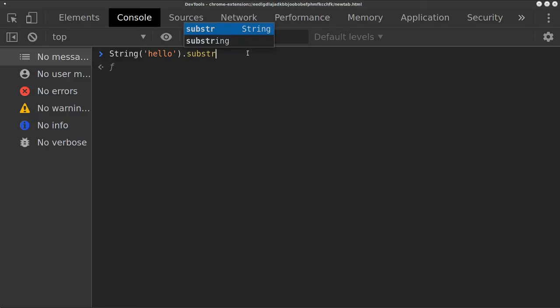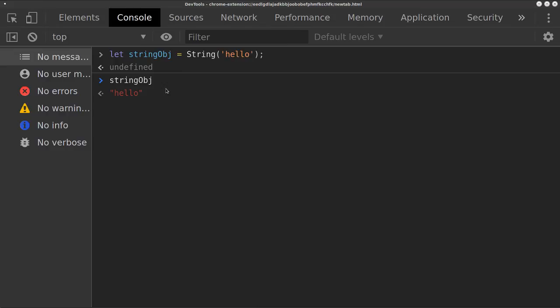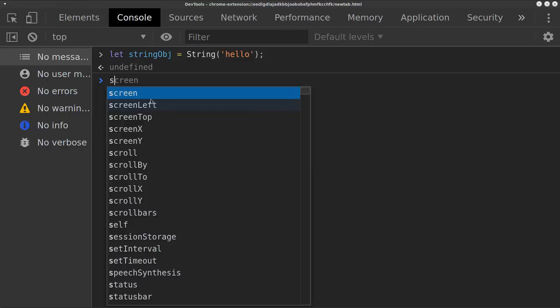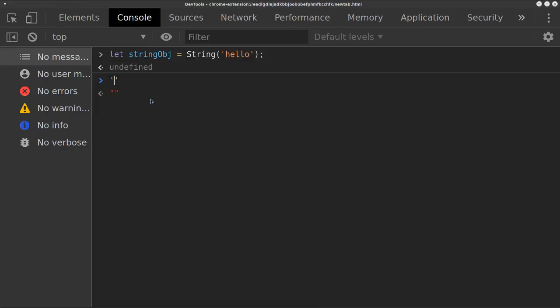Because if I did this, it still looks the same as an output. Let stringObject equal that, and then stringObject outputs this string value. However, that's not what happens when you just do that. Those two are not equivalent. One is just a value, one is a value wrapped inside of a string object.